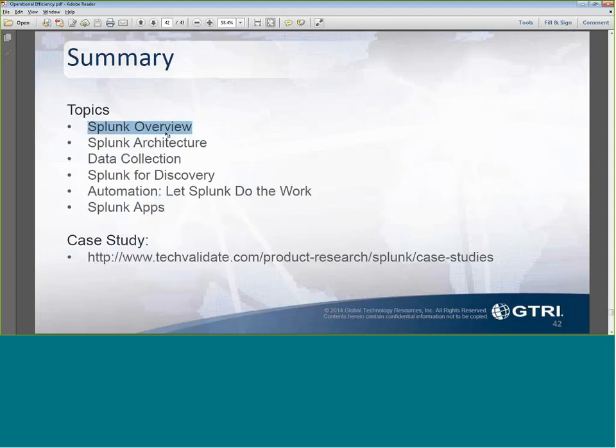But this is kind of what we looked at. We looked at an overview of Splunk, an architecture of Splunk, a little bit about how data collection is done, discovering things in Splunk by looking at fields and doing searches, and then automating things by building dashboards. And a really quick look at the Splunk apps area as well.